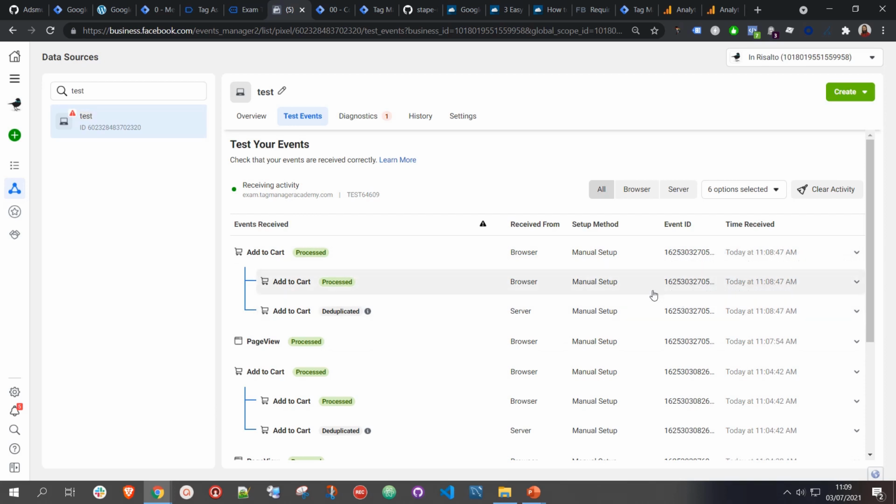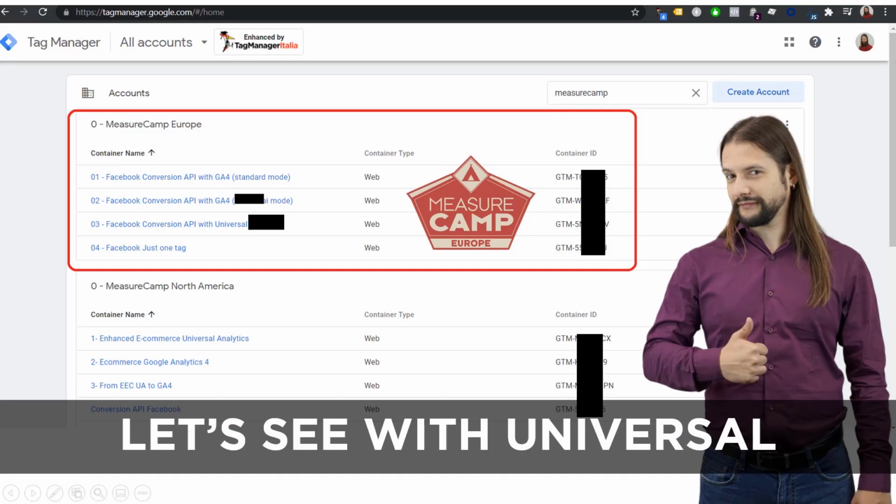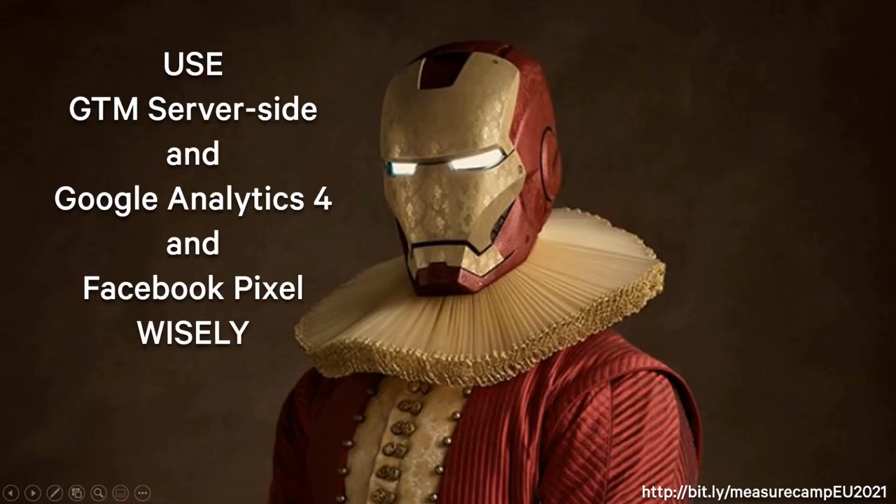So the same thing in another different way. So 3 different clients: GA4, Facebook Ads Samurai, which is a completely different client request, and Universal Analytics, with 3 different server-side tags. So my last word is use Google Tag Manager server side and Google Analytics 4 and Conversion API Facebook wisely.